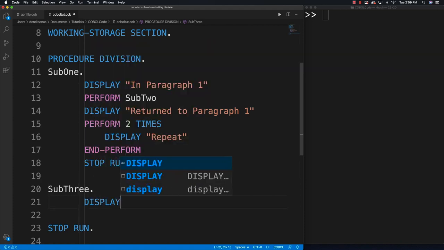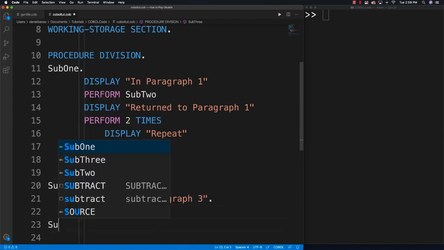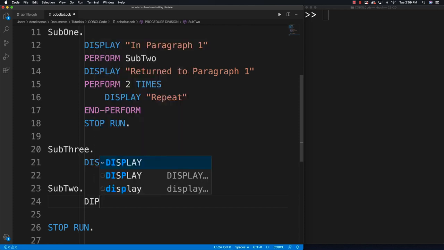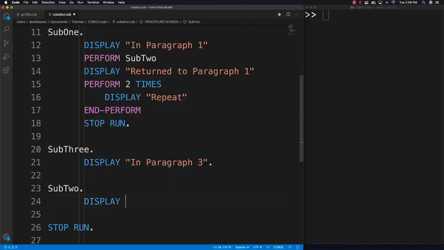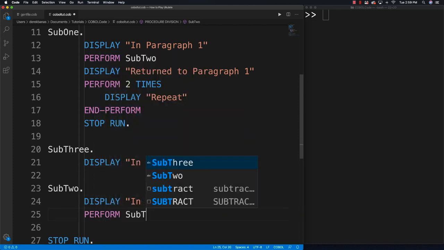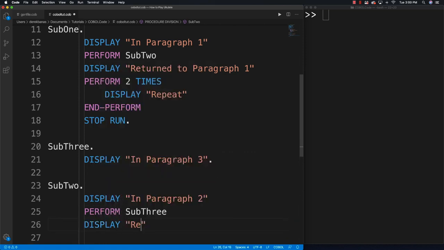So all this is going to do is say in paragraph 3, and then after this, I will create number 2, which is going to be called from sub1. So sub2, and what it's going to do is display in paragraph 2, and then it's going to call for the third to execute, and then I can say returned to paragraph 2.